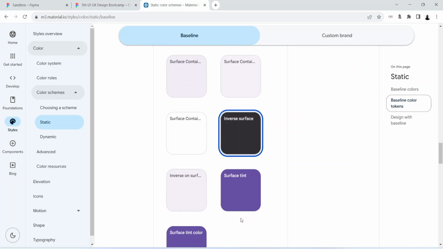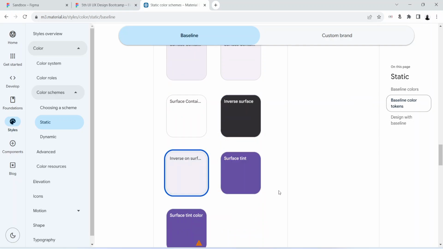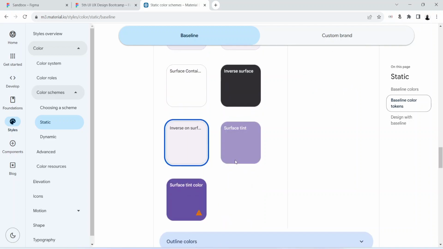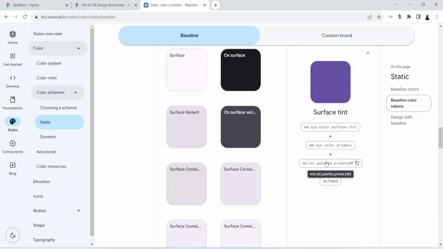Now we all know how to pick colors that will play all of these roles. All you just have to do is click on the role, then see the recommendations on how you can pick colors that will play the role. As simple as that. So we have surface tint here. You can see, you go ahead, use the same process.